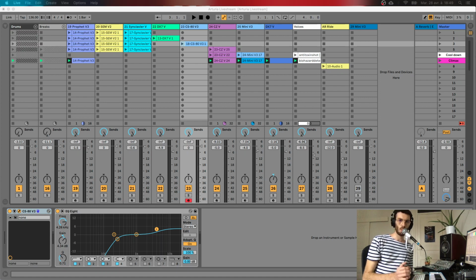Okay, next question. Will we ever see an overall sequencer for V-collection and Analog Lab like the one in Pigments?